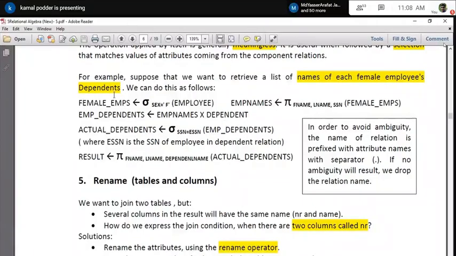First, what do I have to do? If you really want to do it manually, first you try to find out who the female employees are. So I use a selection operator where sex is equal to F and apply this operation on the relation employee. So naturally in the temporary relation, I have given a suitable name like this, so that I can understand what the result set indicates.